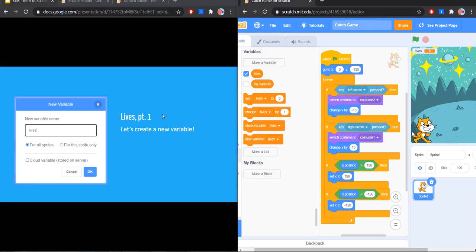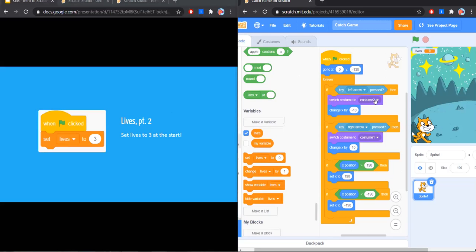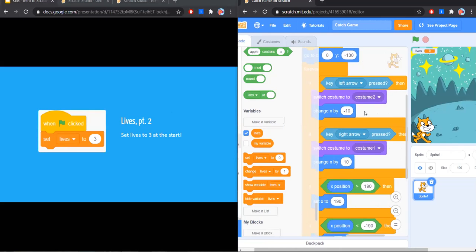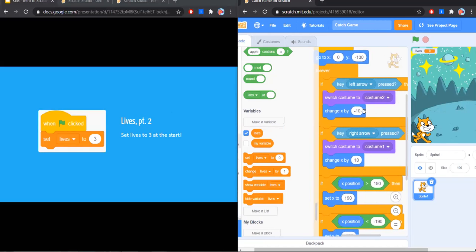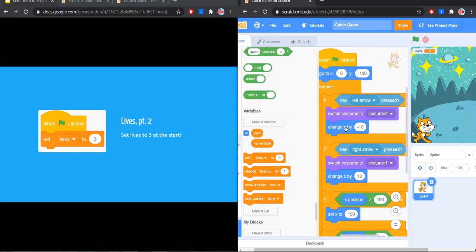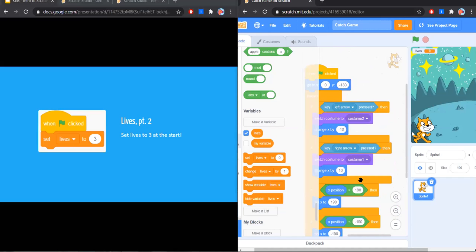So now that we created our lives variable, we can actually use it. Oh, it just turned, but it doesn't move. Can you read out what you wrote for change X by? Here, I'll zoom in so you can see. It should look like this. Change X by -10, that's what I did, and the first one, right? Yeah, I did do that.